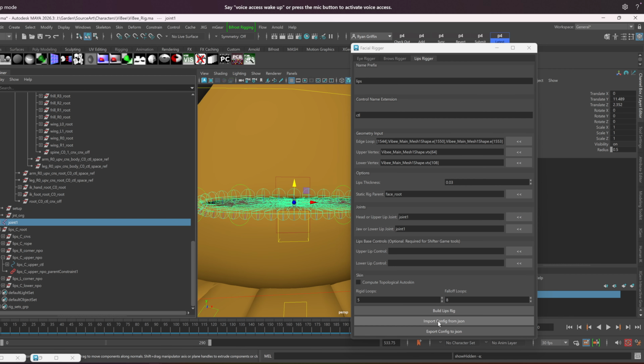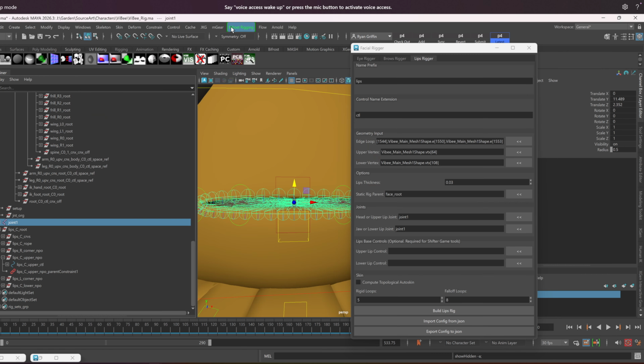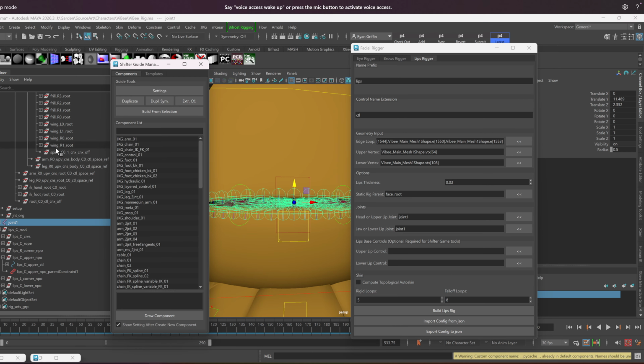And then lastly, you can import a config file from JSON, or you can export a config file to JSON. I save those right here next to my rig. So if I want to rebuild this, MGear does have a post-scripts step that comes with it.